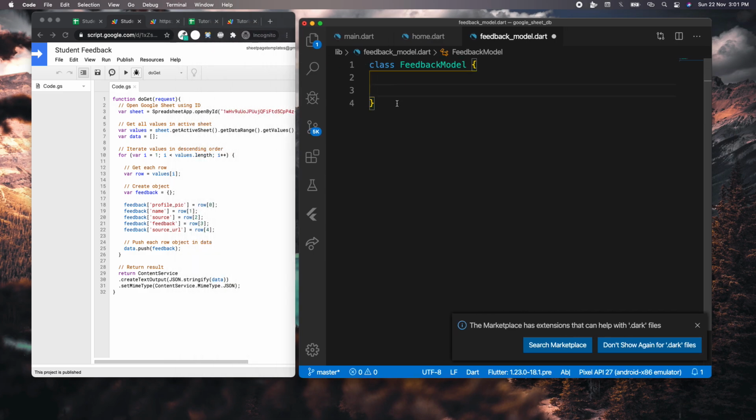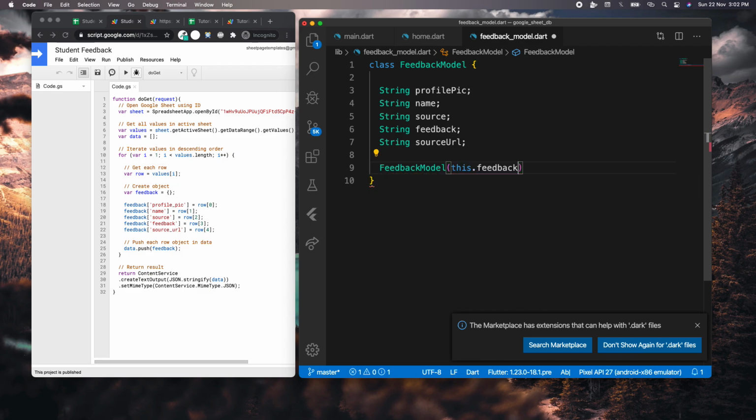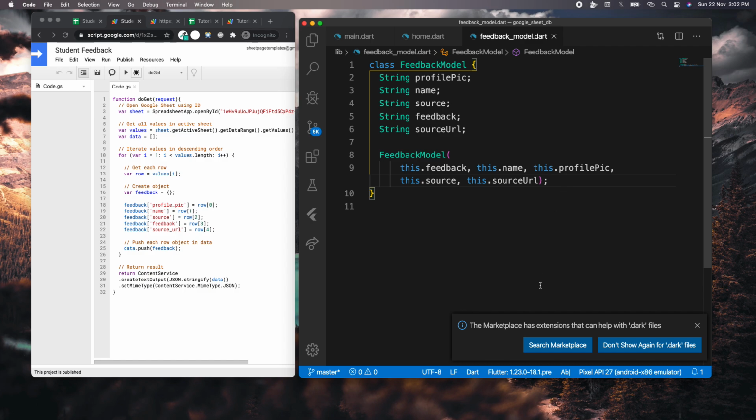Okay, so the first thing which we have over here is a string which is going to be profilePic. I'm using camel case over here. So I'm going to say String, and then I'm going to give name, then String, source. So all of these are String, so that's why I'm using String, but if you have any other type, you can use that. String, sourceURL. Okay, now we will be creating the constructor for it. So I'm going to say FeedbackModel, this.feedback, this.name, this.profilePic, this.sourceURL.